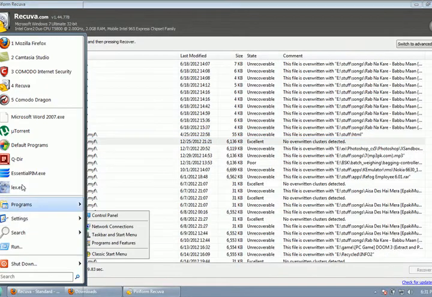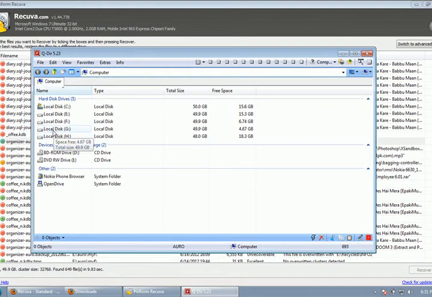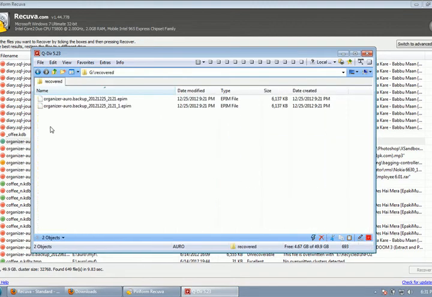So let us go to the folder where we recovered the file. Recovered. Take a look. The file is recovered.